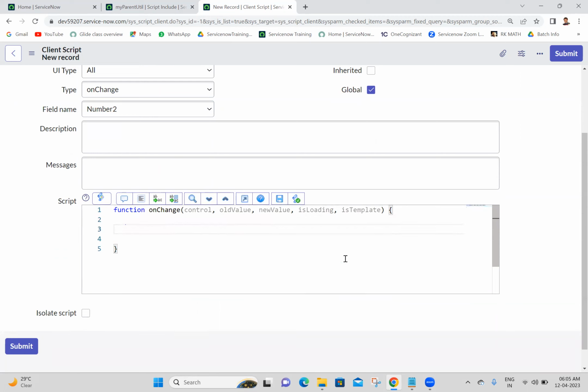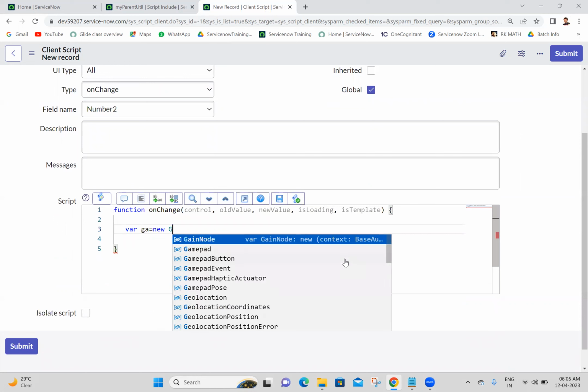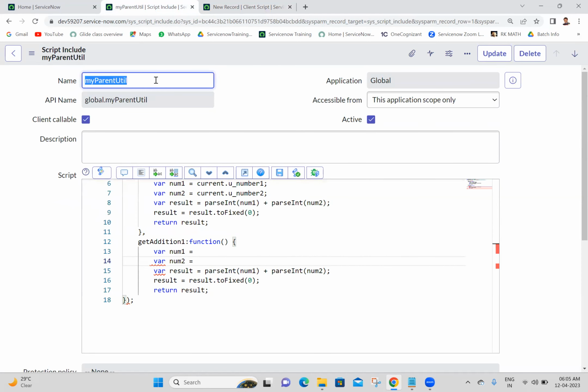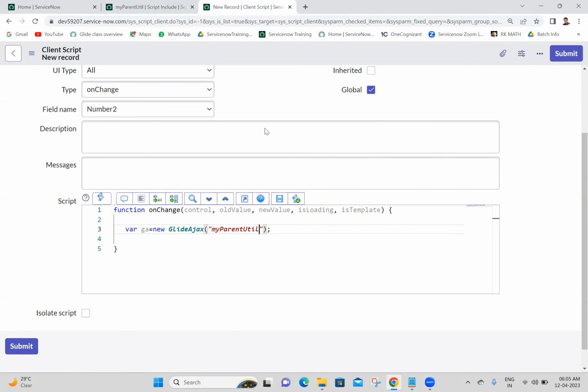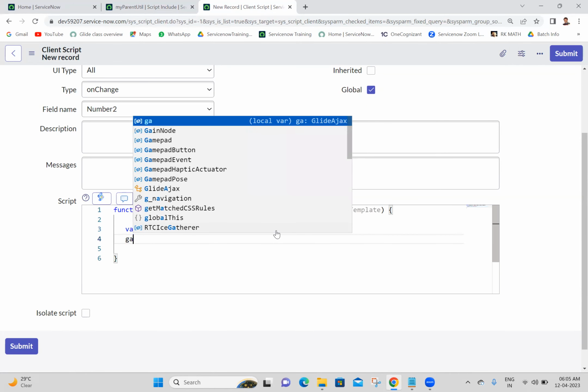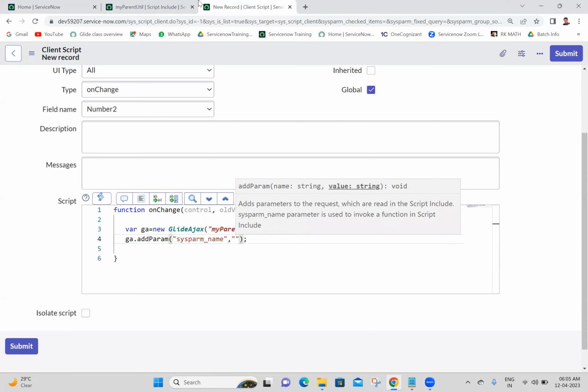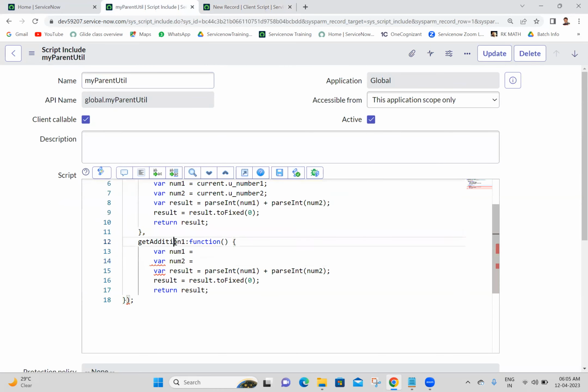Now we know the script include and we know the function. I'm directly declaring var ga equal to new GlideAjax of the script include name. What is the script include name? I'm copying it and pasting here. Next, ga.addParam of sysparm_name comma the function name, getAddition1.